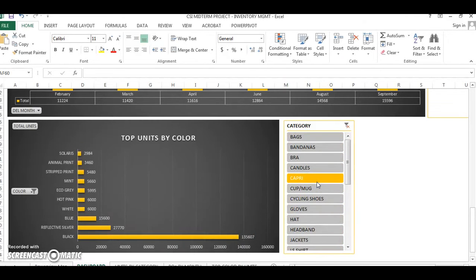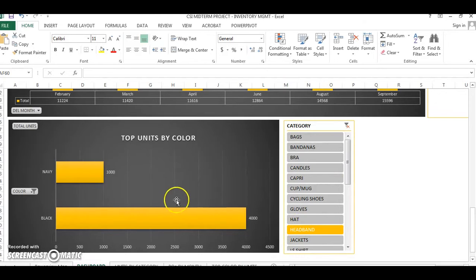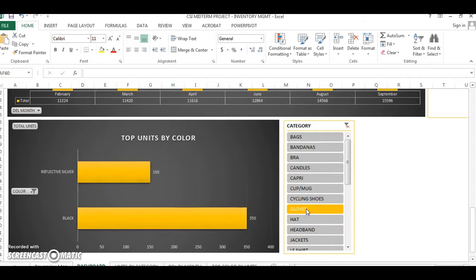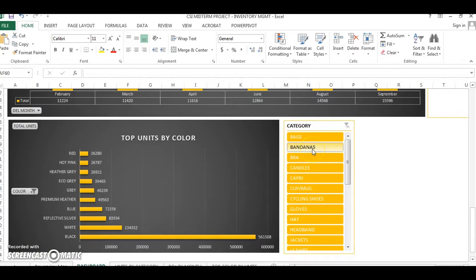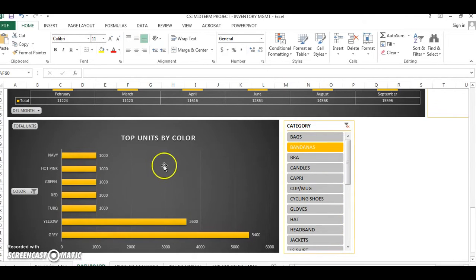In capris, it is also the top color. What about in headbands? And headbands as well. Perhaps in gloves, it won't. I guess in gloves as well. Last try. And in bandanas, we see that black has dropped off and that the top color is gray.